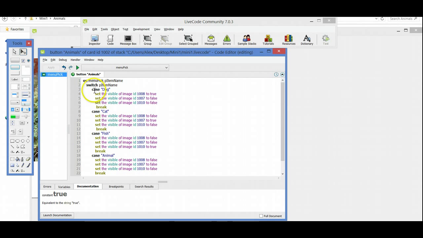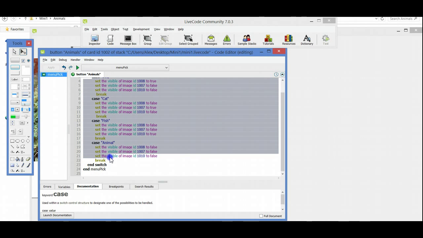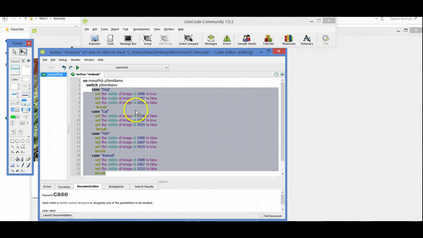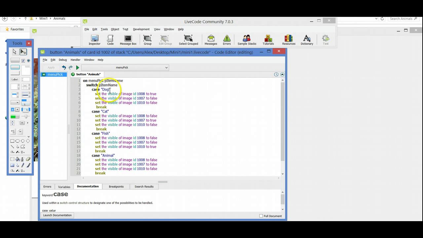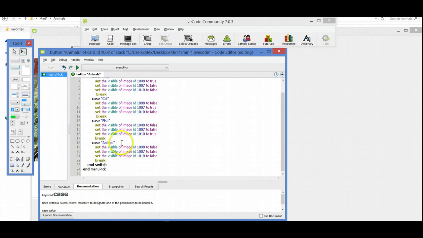I had to put actually all this in myself. So what this is basically saying is, if I choose dog, do these statements, which is set the visible attribute on item 108 to true and the rest to false. And same thing with the cat picture, but instead of setting 108 to true, I set 107 and everything else to false. And the final one is if I select animal, which is like the default one, it sets everything to false, which makes it invisible. So that's my quick little first dive into LiveCode.